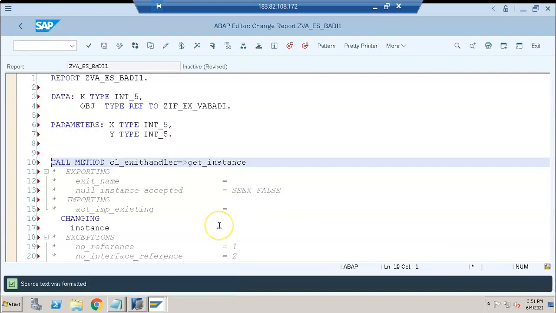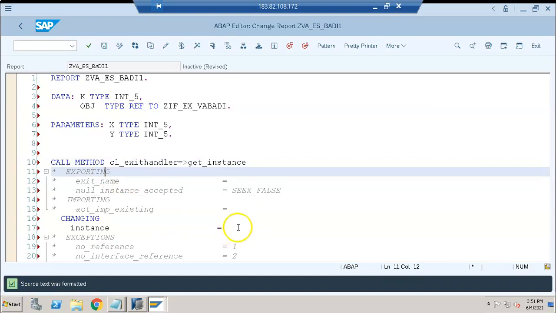Sir, yes. Sir, what is the use of this class, sir? CL_EXIT_HANDLER.